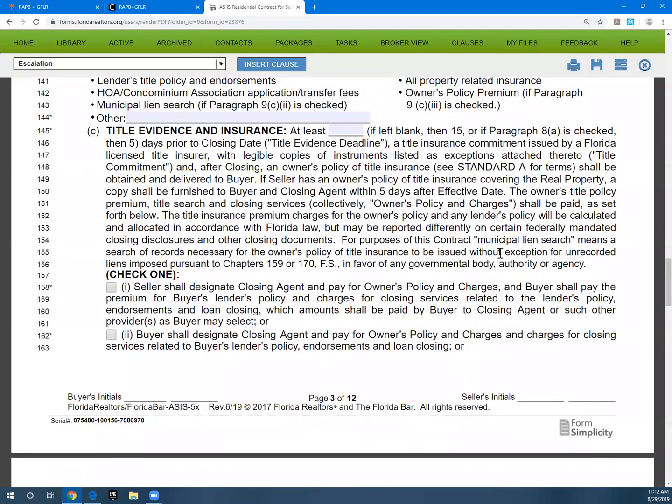I've left this one section on the screen here and we kind of skipped over it for a second, but we're going to go back. Right here, line 145 to 156. This is kind of a hidden out of the contract that nobody ever pays attention to. Title evidence and insurance. At least X amount of time before closing date, a title insurance commitment issued by a title insurer will be provided and delivered to buyer. So this is an obligation from seller to buyer to provide clear title insurance commitment.